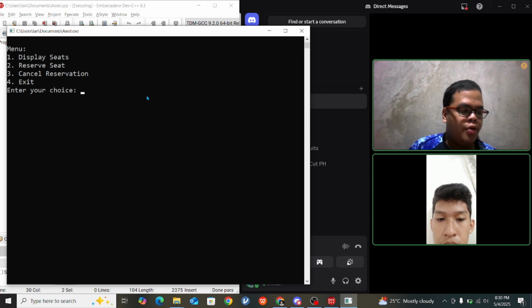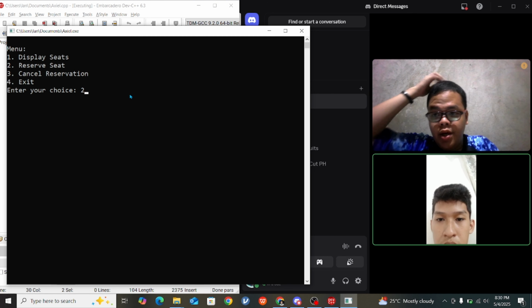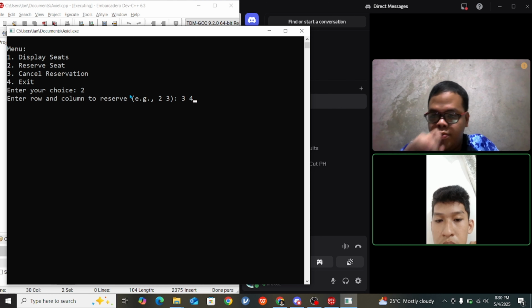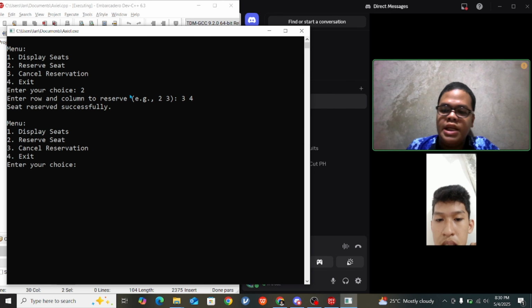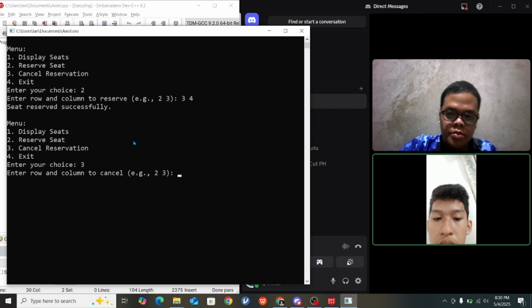Here's a quick example. Let's choose 2 for reserve seat, and let's pick 3 4, and the seat is reserved successfully. Then choose option 1 and you'll see 3 4 marked as X. If you change your mind and select option 3, enter 3 4 again and the seat becomes available.